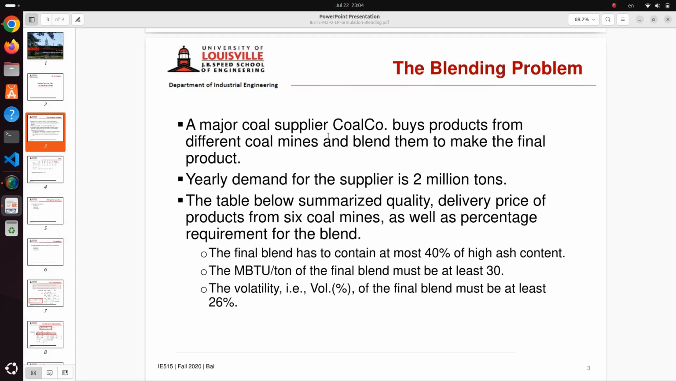Hello everyone. Today we're going to solve the blending problem. The blending problem says that we have a major coal supplier which buys products from different coal mines, and it needs to create some kind of blend. And we have some constraints, so the total amount should not be less than 2 million tons.